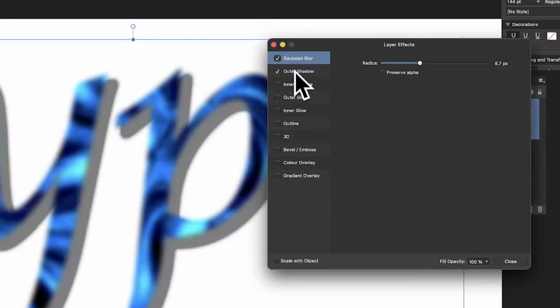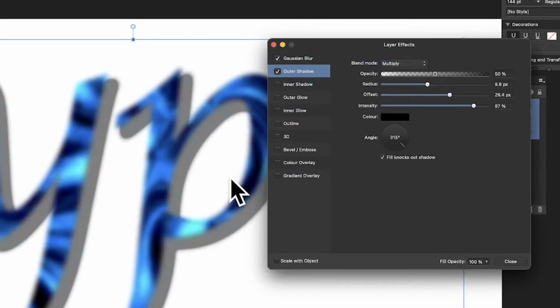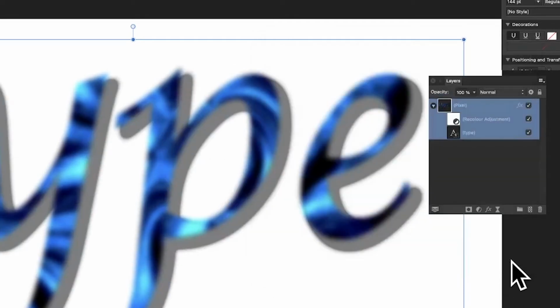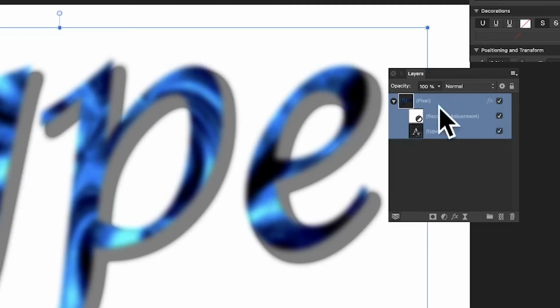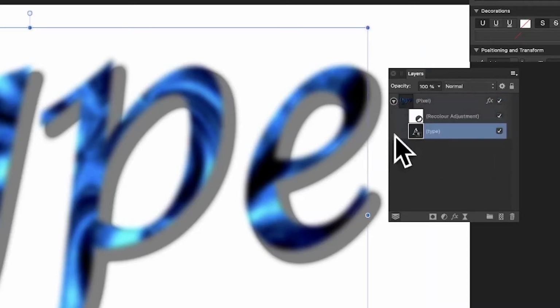But also you can go, say, outer shadow. So you can add a nice outer shadow there as well. And close. But also you can go to the type as well. So you can see the effects that's just been added to the pixel layer hasn't been added to the type per se. So you can actually go to the type. So make certain you select the type layer. That's the key thing there.